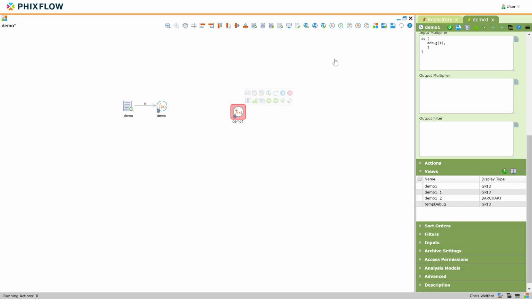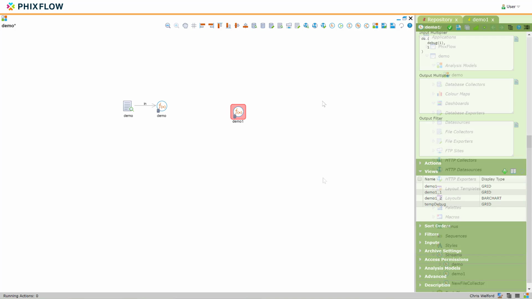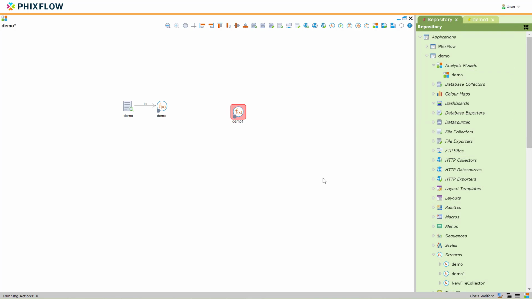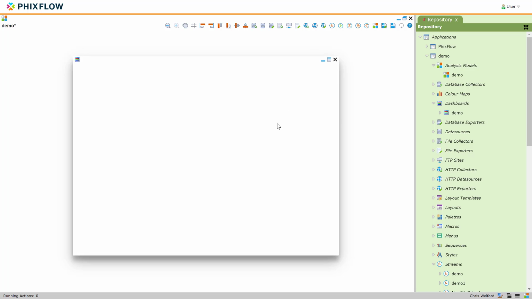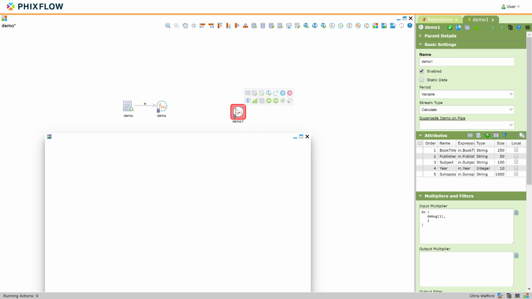And as I mentioned, typically you'll do that as a temporary view or to create a view that you can use in a pipe. So now let's look at the new improved way of creating grid views in the new GUI. So first we add a dashboard. Let's call that demo. Now I'm going to open my stream and drag that on.